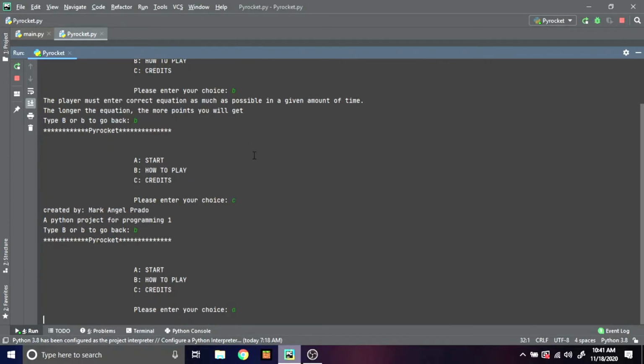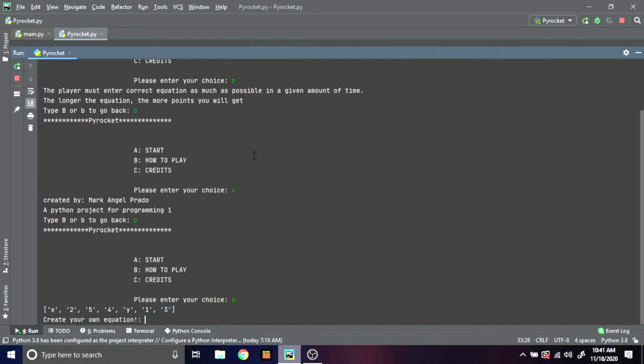So type A. As you can see here, in the structure of my coding, my program should have a thread that indicates the time of the game. So in my code, in 15 seconds you must type any of these equations. You must build an equation out of this. And then the second problem is that it can't validate the equation you entered.